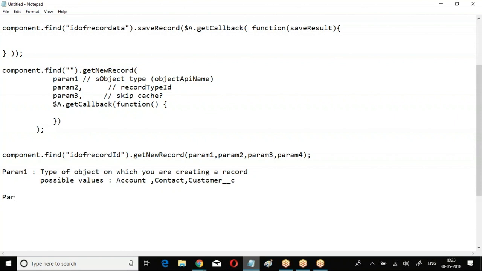Parameter 2. Now, when I am trying to create a record, the object may have record types. On the object, I may have multiple record types. If you have multiple record types, I will tell which record type the record is getting created with. Suppose that object has multiple record types; using which record type are you inserting the record? The object may or may not have a record type. In case it does, based on which record type you are creating, I have to give it as param 2. So param 2 is the record type ID, the ID of the record type.